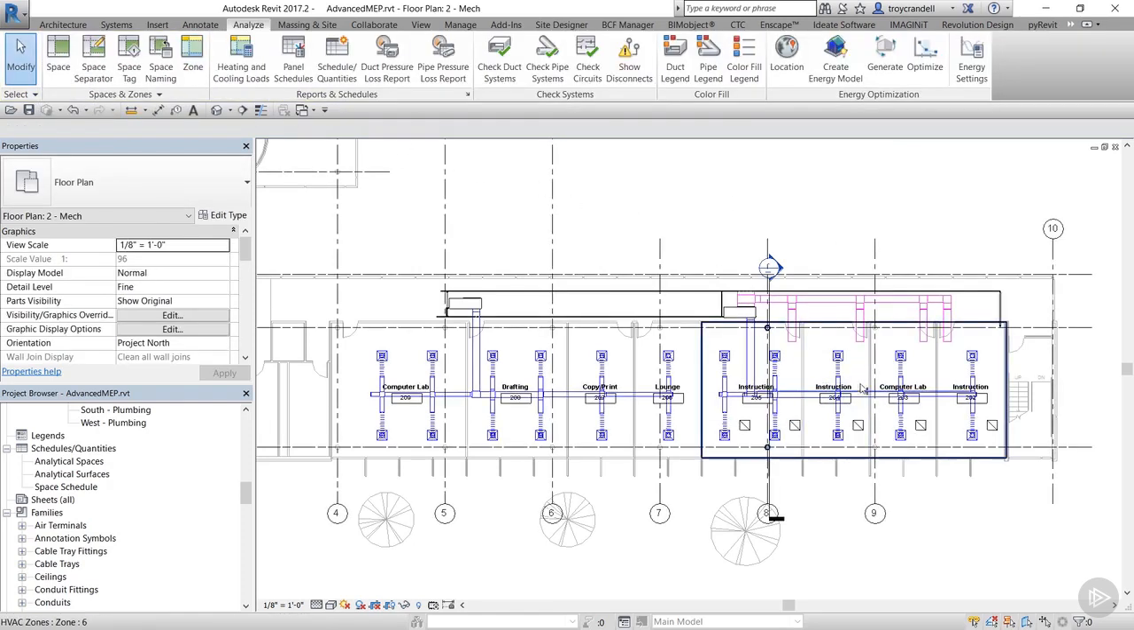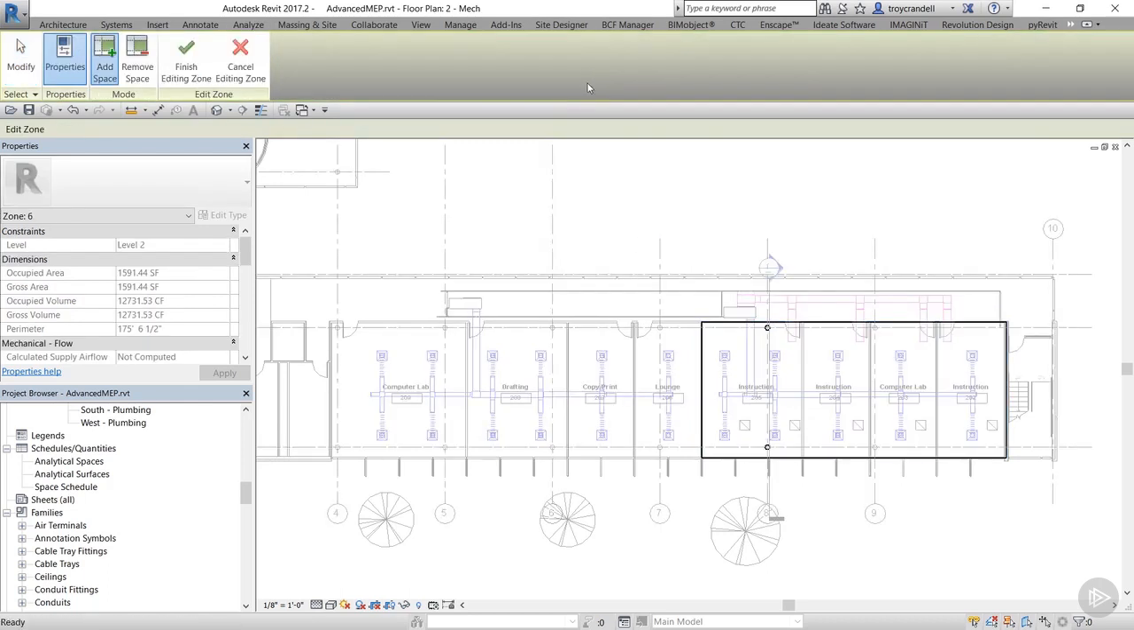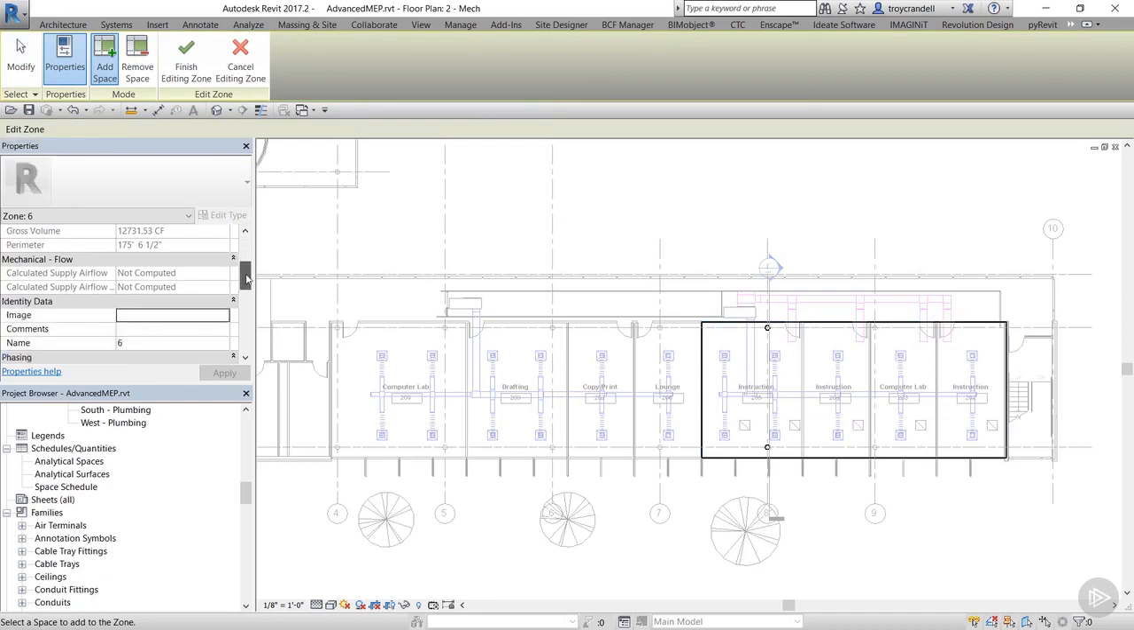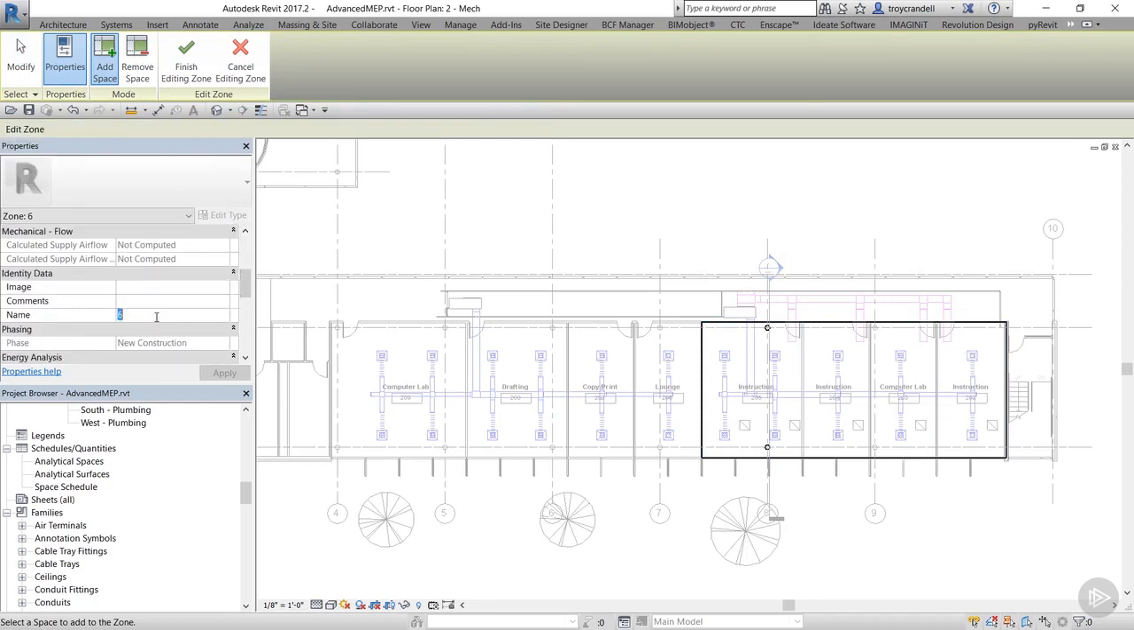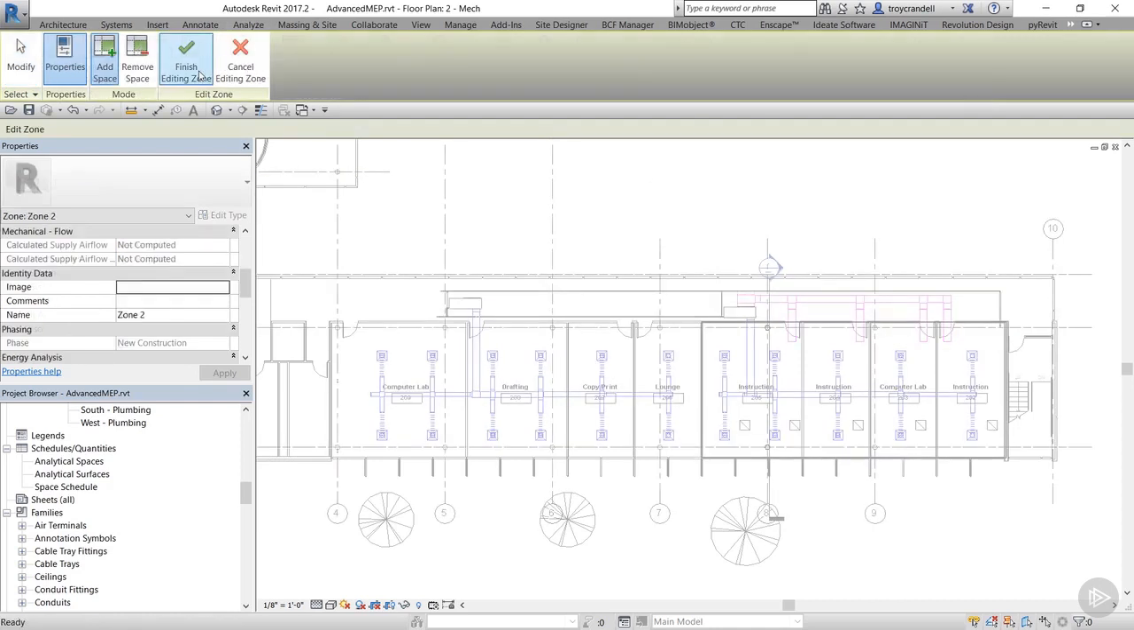Now we want to name this zone, so I'm going to select it and edit this zone here and give it a name, and we'll call this zone 1. And we'll finish that, and we'll do the same thing for the other 4 spaces.